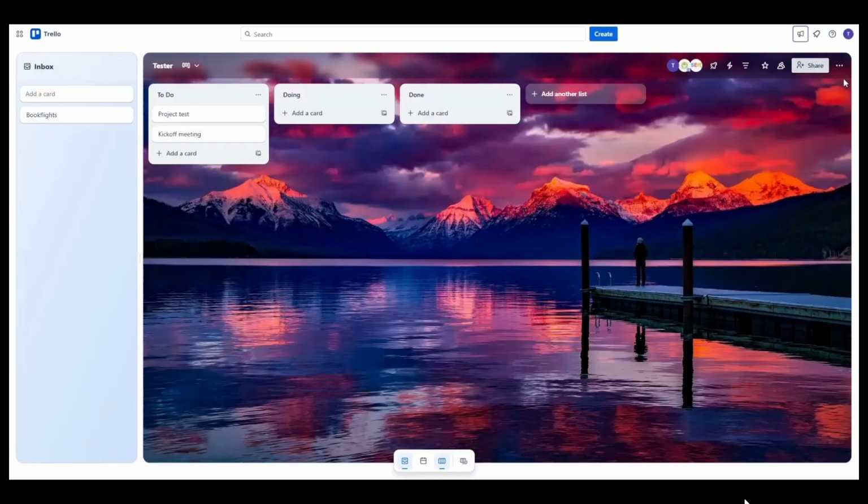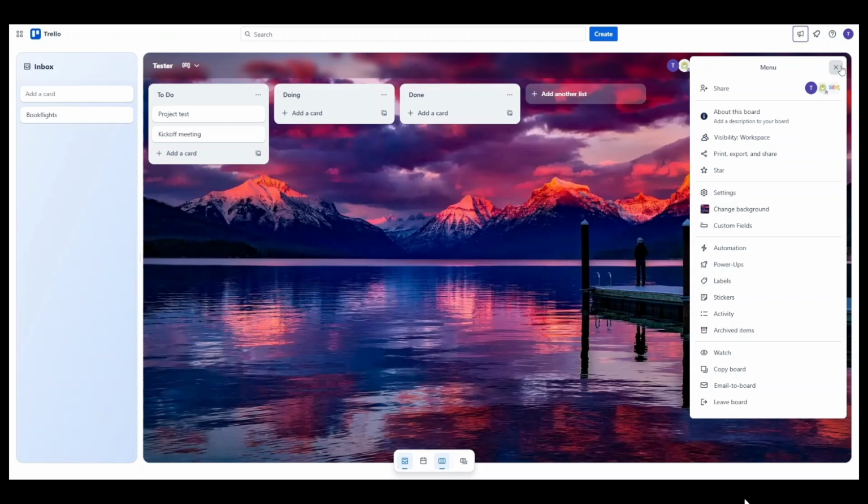Now, direct your attention to the top right corner of your screen. You'll notice a menu with several icons, including the familiar 3 horizontal dots. These dots represent more options. Click on them, and a drop-down menu will appear. Within this menu, look for the option that says Leave Board.